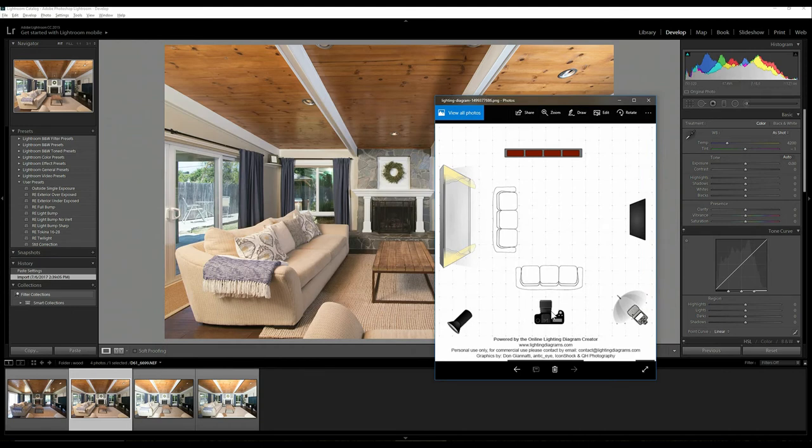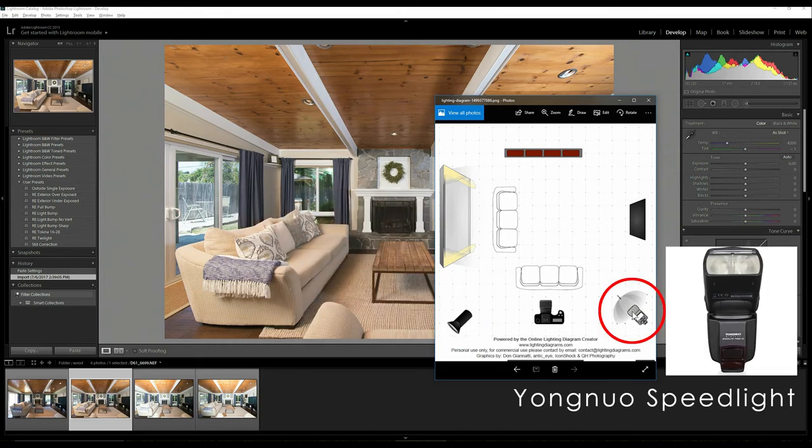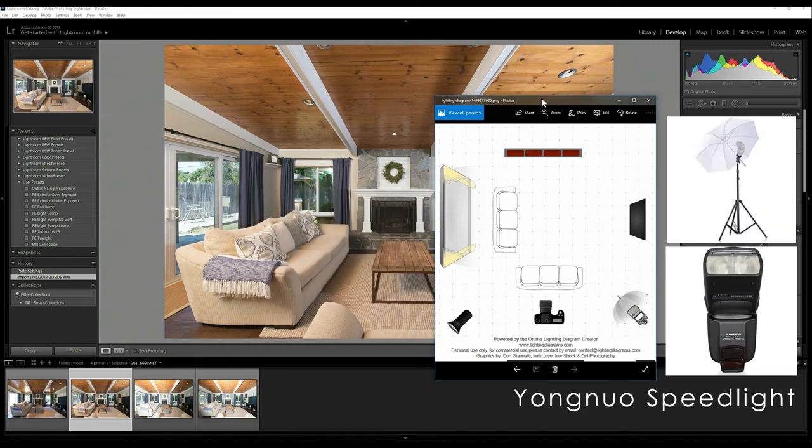So my two lights, here's my camera at the center facing toward the fireplace. I used for my main light up here, this would be my key. This is an Explorer 600 at a little over half power, and he's bouncing off a joint. And then we can see over here, this is a Yongnuo bouncing straight through on an umbrella.